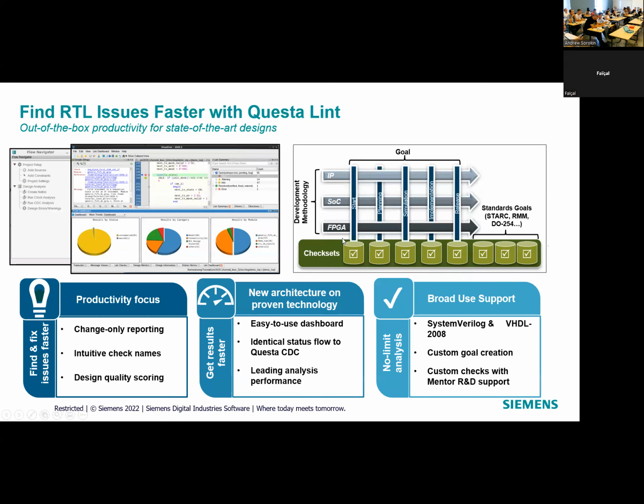Okay. So quickly, we start with the first tool, Questa Lint. It has different methodologies. Depending on what you are developing, whether it is an IP, SoC, or an FPGA, every methodology has a rule set of checks. Depending on how mature your design is, we apply rules to check if your design complies with certain standards. For example, in the release we are applying 365 rules to check if your design violates any of them. If you have a violation, it means that most probably you have a bug in this area.